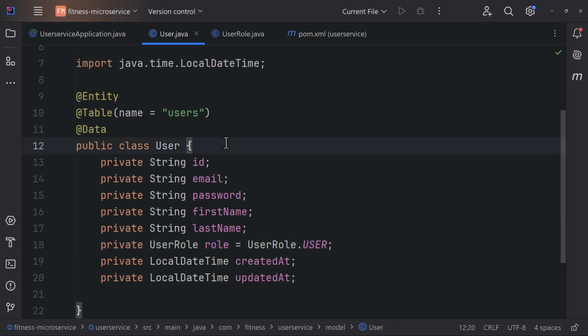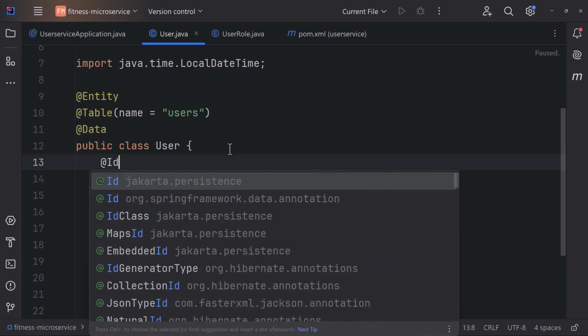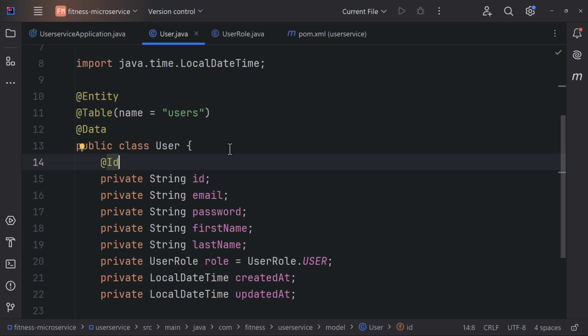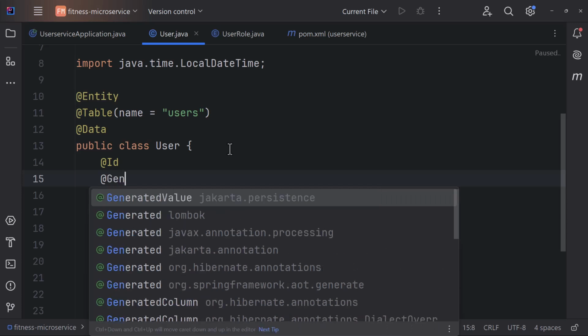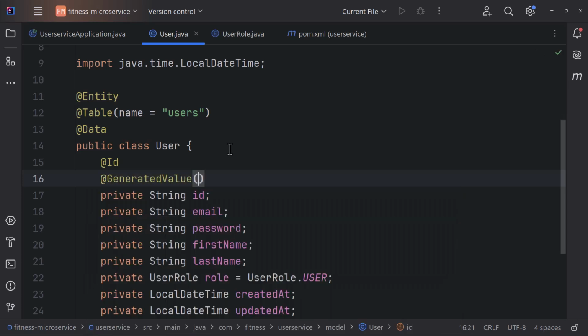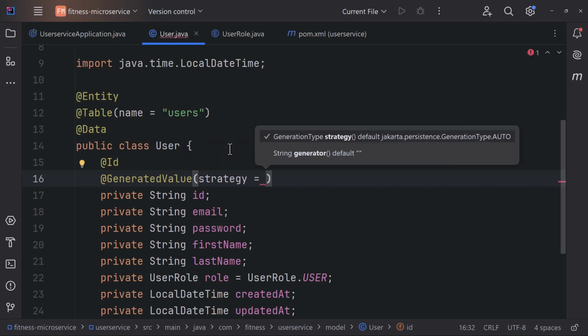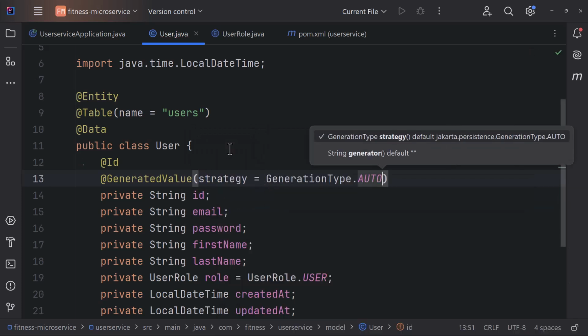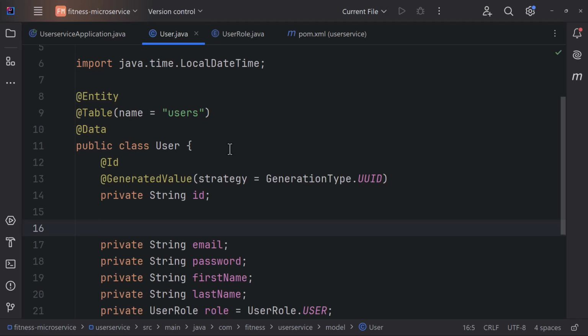Okay, now we'll quickly annotate this. So this will be ID over here. This is ID, because this is the unique identifier for every user that we have. And I'll have this auto generated. I'll say generated value, and strategy is generation type. You can have UUID. Okay, this is done.